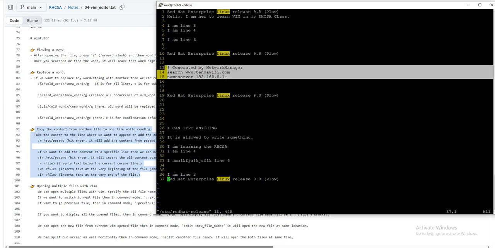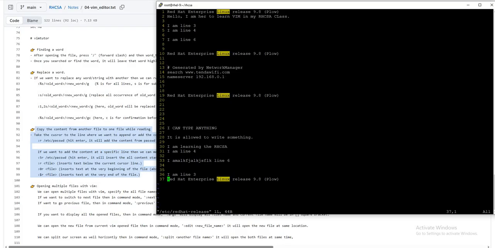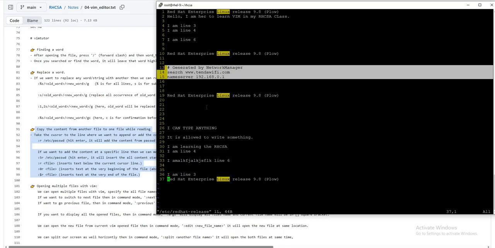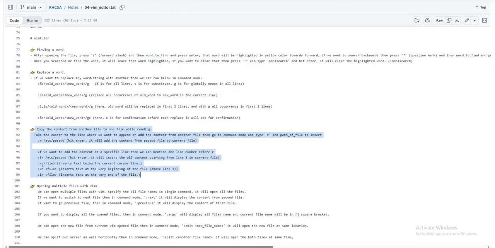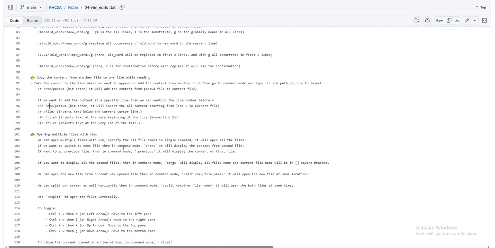So this part explains how you can read an additional file inside a file when you are already inside a file using Vim, and you want to read that file and put that content in this file. So for that we have :r, right? So that you can do.